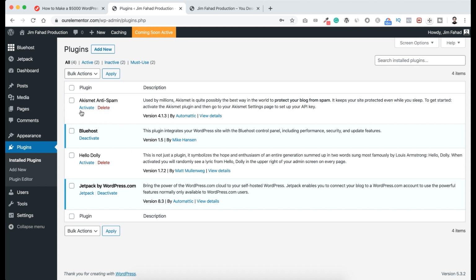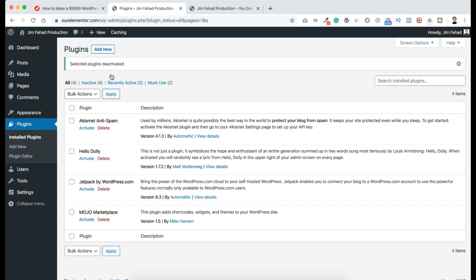To delete them, you can do it one by one by clicking here on delete, or you can do all of them together. You can select all by clicking here, and at the top you can see the bulk action option. Click here and first click on deactivate and click on apply. All the plugins are deactivated right now. Let's now select all again and click on bulk action. This time click on delete and let's now click on apply.